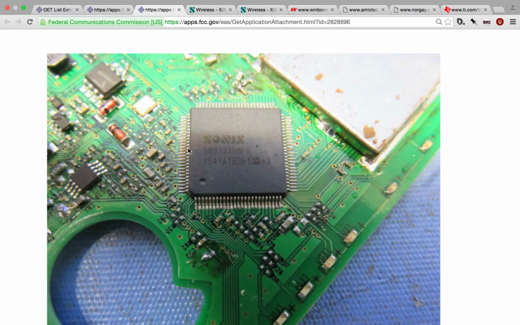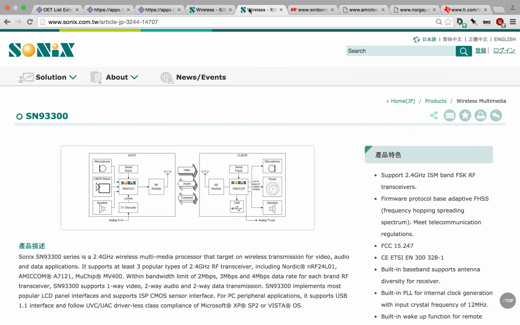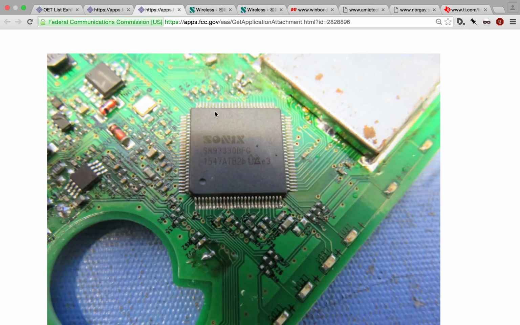So, here's our main microcontroller. It's the Sonics 9330 BFG, which is always fun. And as we saw last time, on the child side unit, there's the 9331, which takes in a camera, puts out video over here. Then on the 9330, it has a LCD interface, which goes out to an LCD panel. Audio goes back and forth, and then some data goes back and forth as well. So that's what this does.